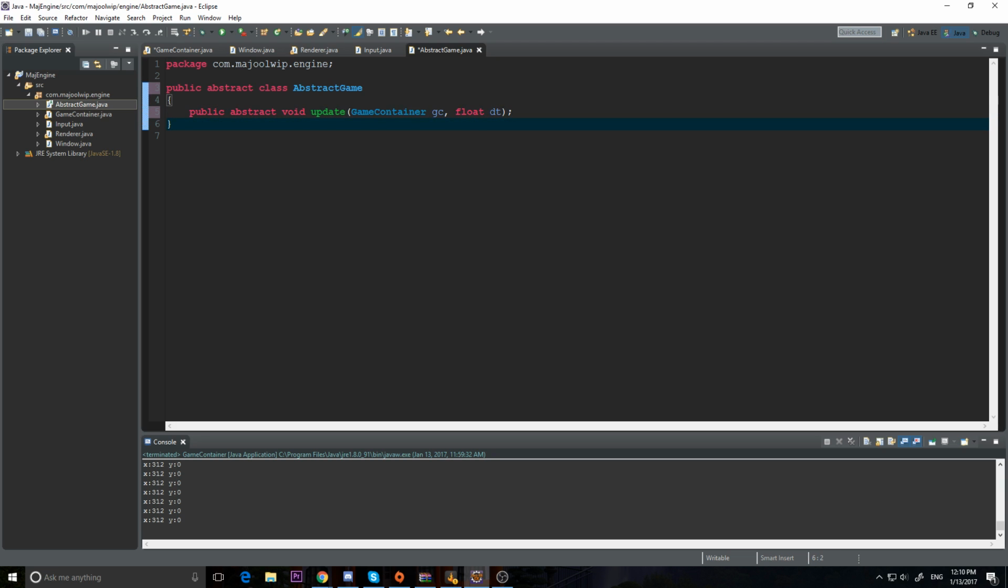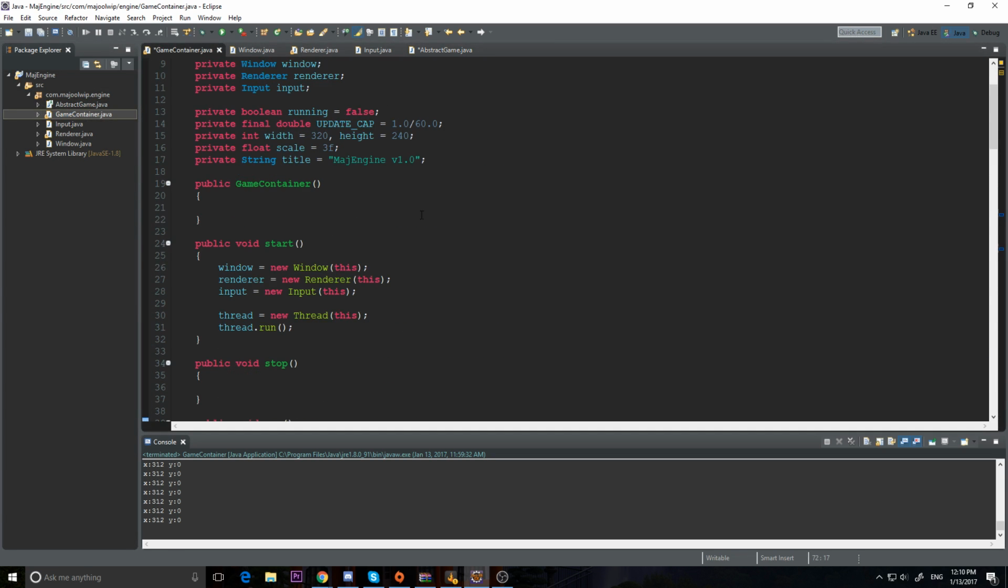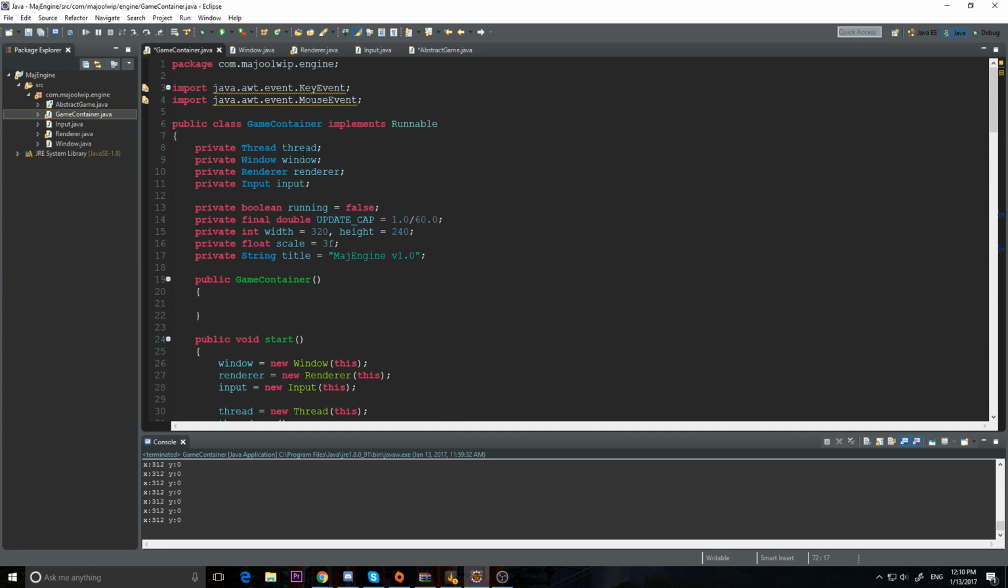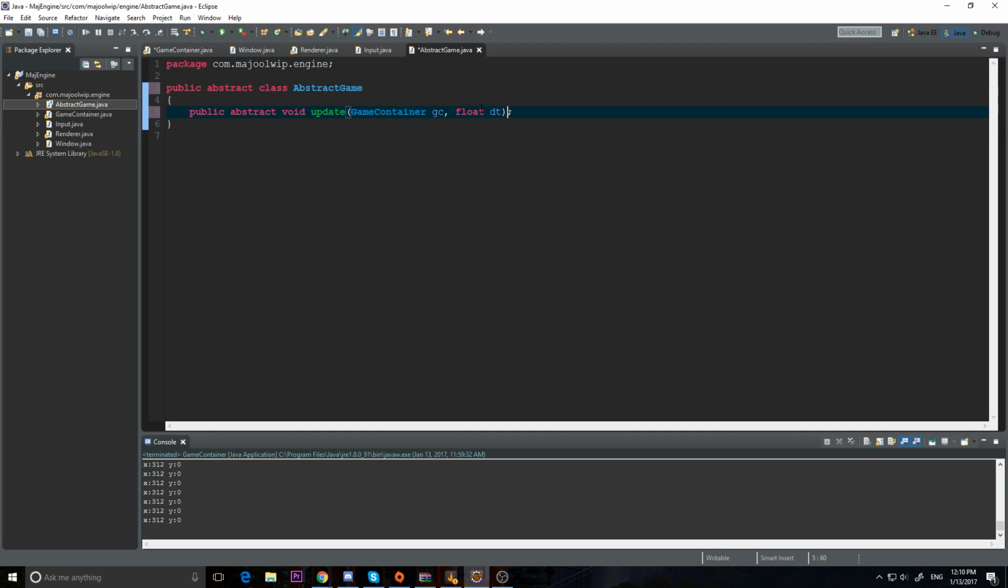And actually, we don't necessarily need that, because our delta time in the end is just going to be our update cap. But I'm going to do this specifically because doing a getter takes up a little bit of resources. So we're just going to do that.